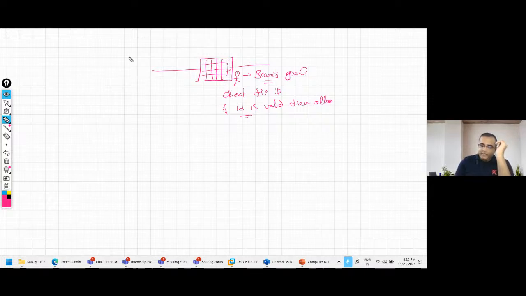Let's say this exam is only for second year students of a particular course. So if the ID belongs to first or third year students, then don't allow the student, right? So you can see what is happening here. These are called the rules.